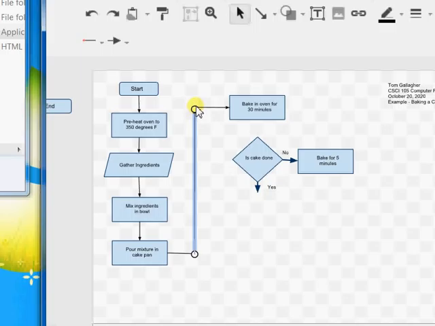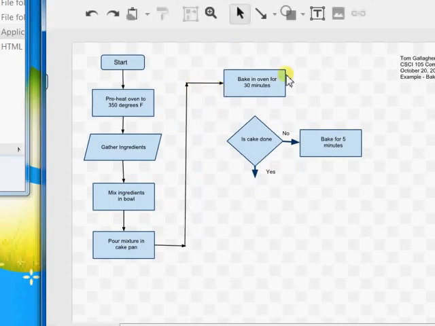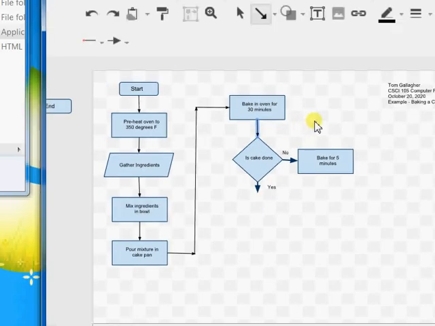All right. There are other tools like Visio that do a much nicer, neater job than this. We're going to just use the simple Google tool here because it gets the job done. All right, so now we've got this little bake for 5 more minutes. We need to kind of close our loop off here. Again, I'll use my shift key, keep it nice and straight.